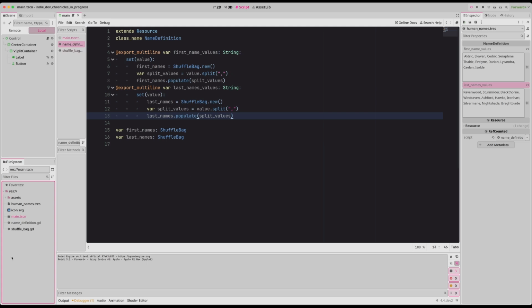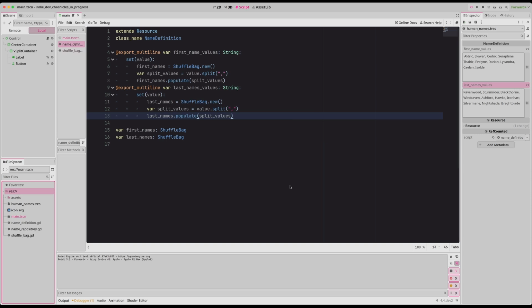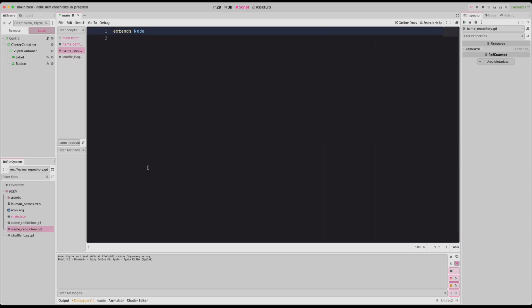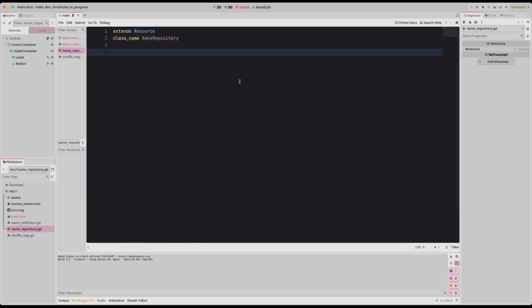So what we're going to create is a new script. We're going to call it the name repository. So the name repository is going to be a new resource, and this is going to be the centralized place for name generation. So what I'm going to do is I'm going to decide, let's create two types of races with an enum. Let's call them human and dwarf.